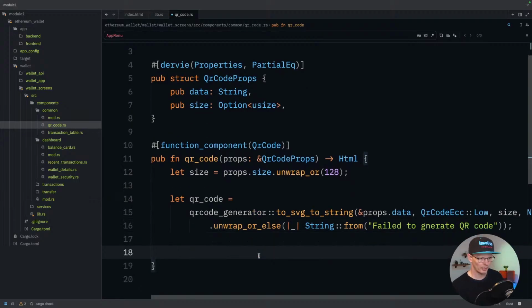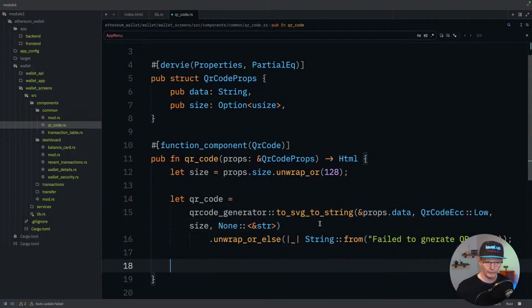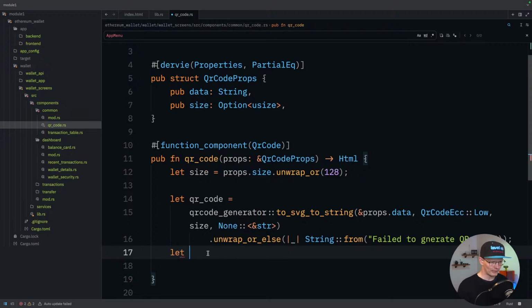Okay, here we're using the library to generate the QR code with a few different settings on how this is actually generated. So we are generating to SVG to string, which should give us a string, and then the next step is to turn this into a HTML component.